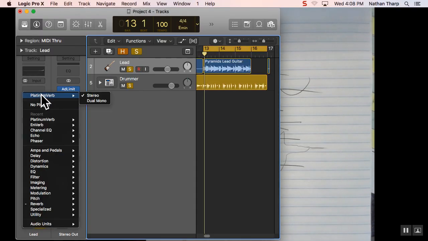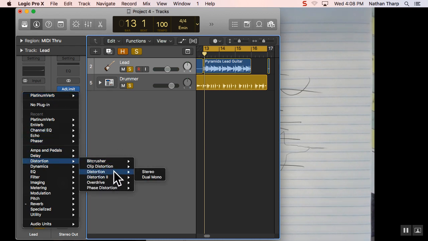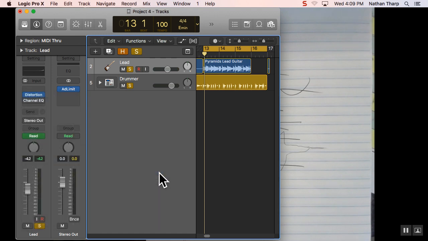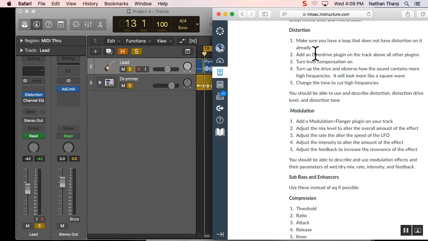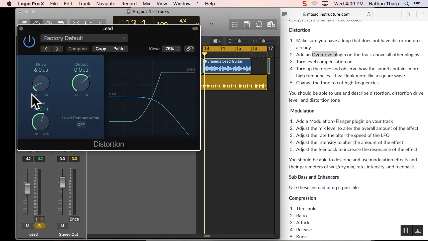Well, no better place to put some distortion than a guitar, so I'm going to remove this platinum verb, and I'm going to go in here to distortion. And why don't we just go right into the distortion stereo plugin? And I have overdrive right here, but I'm going to change that to distortion for this demonstration. Open that, and I really like the interface in this distortion. I thought the reverb one is complex, but this distortion one shows you really well what's going on. The first thing you want to do is turn on this level compensation.